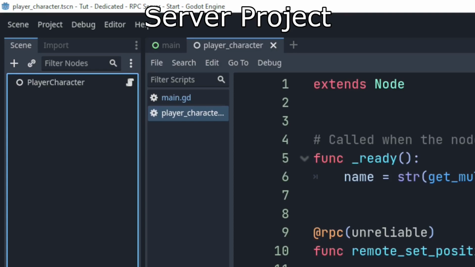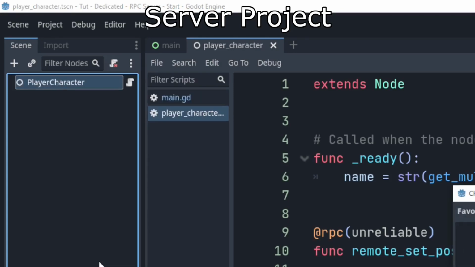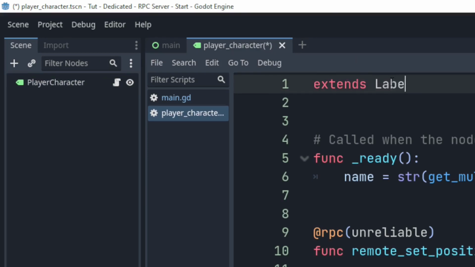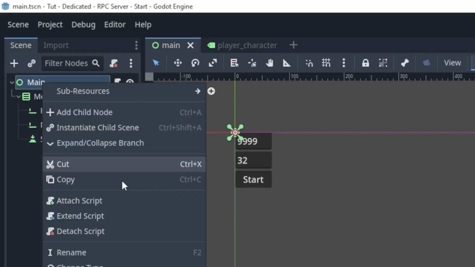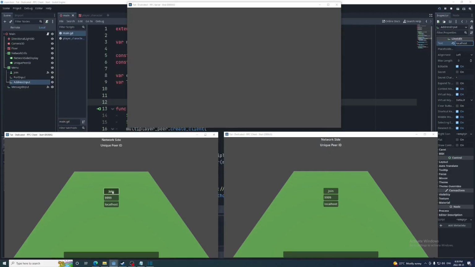Lastly, I'm going to make it so the server lists all the connected players. The simplest way to do this is to change the player character's type to label and set the text property to its name in the ready function. Then change the main scene's root node to a VBox container. Now when a client connects, its PRID shows up on the server's UI. These will eventually go off the screen if enough people connect, so you'd probably want some scroll functionality here, but I'll get into that in a later video.